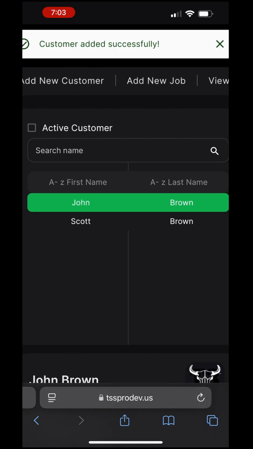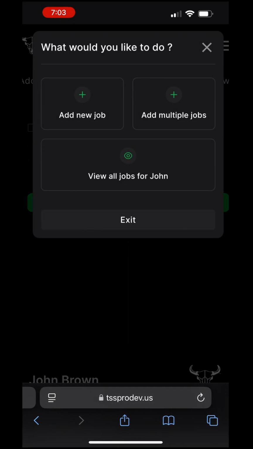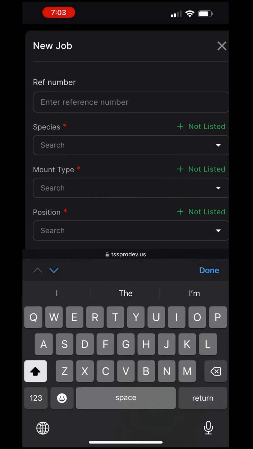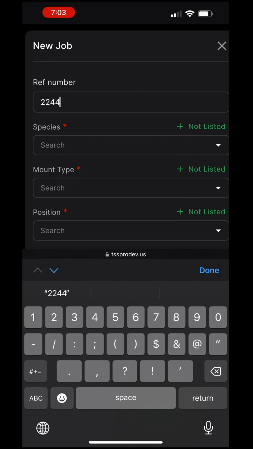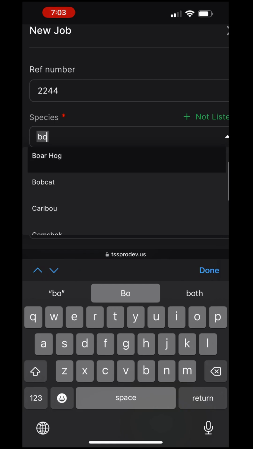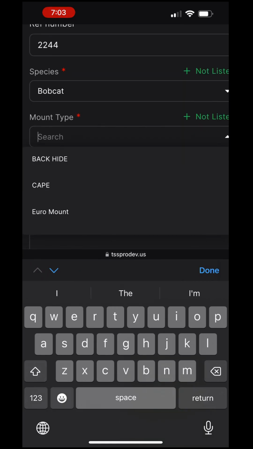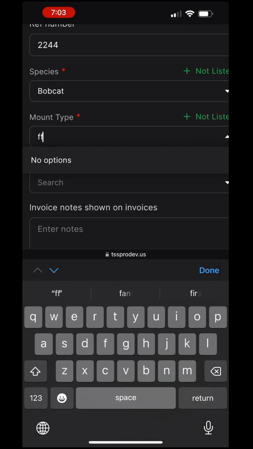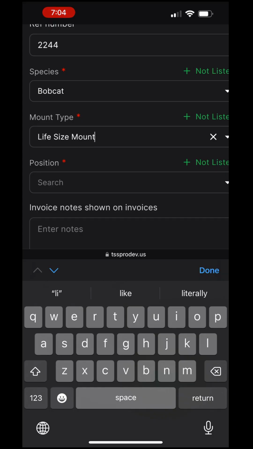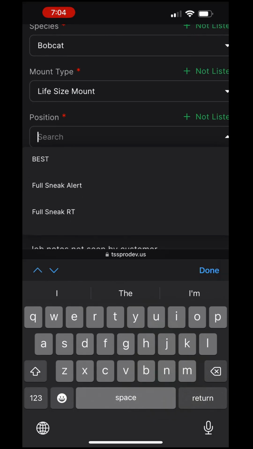We've added a customer. Now we need to click add job. What would you like to do? I just want to add one job. I'll click on add job. You have the option to put a reference number in there if you would like. What species is it? We'll say it is a bobcat. Mount type. We're looking for life size or full. So it's a bobcat life size mount.